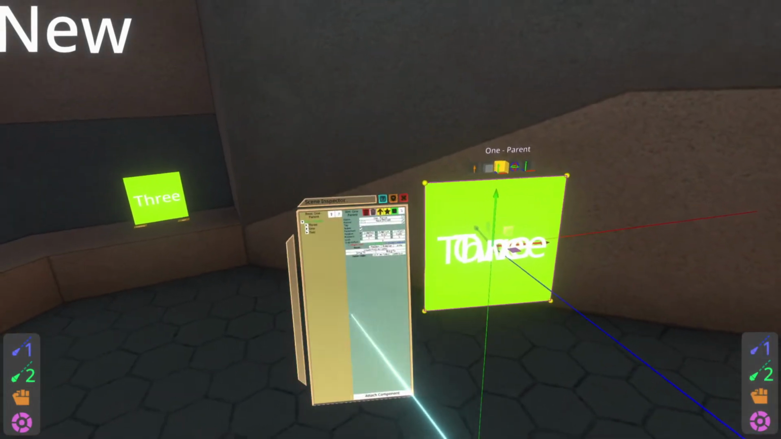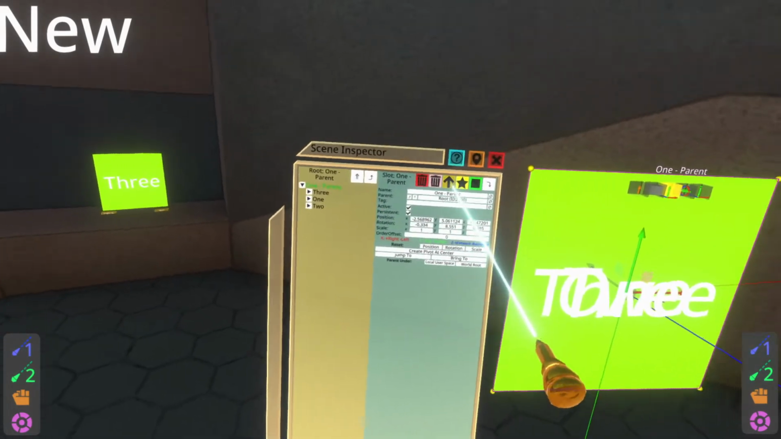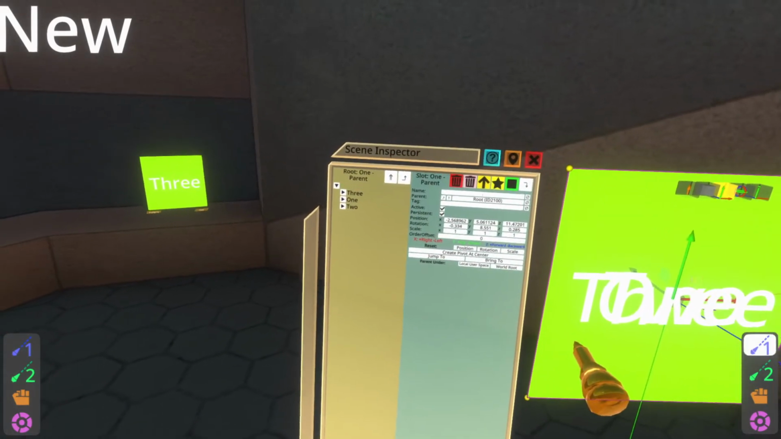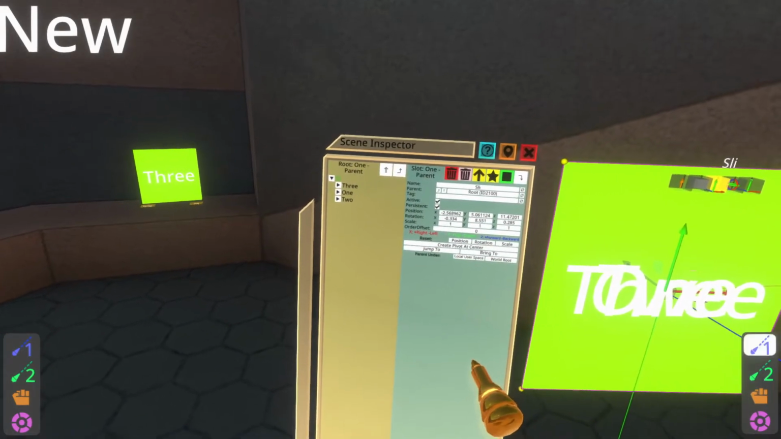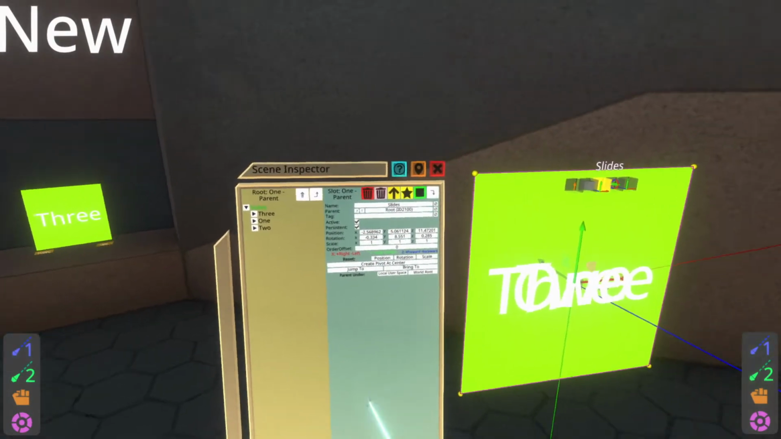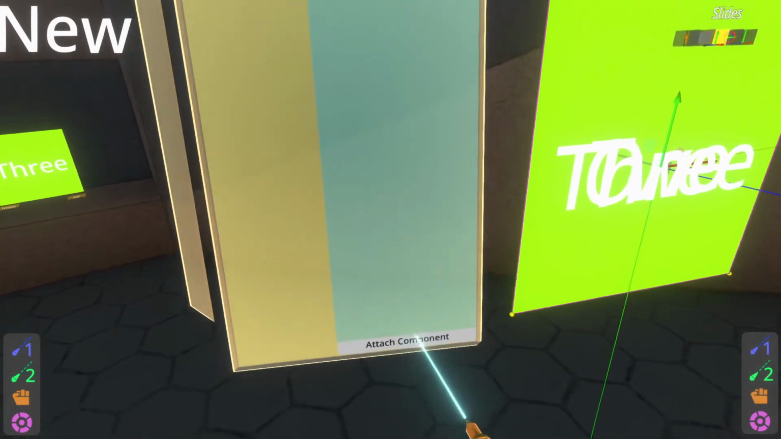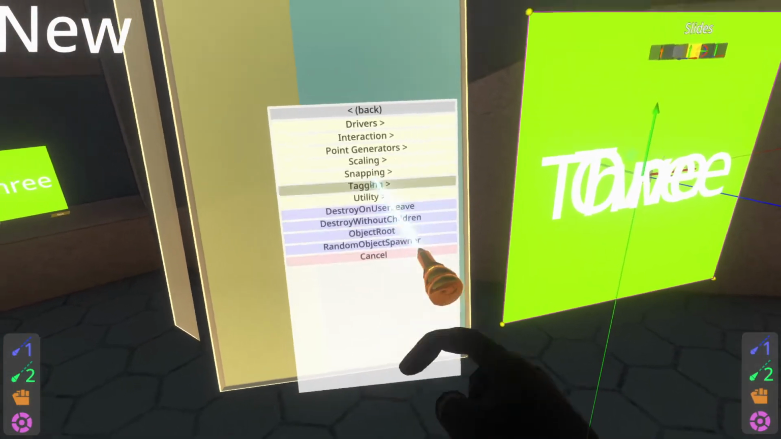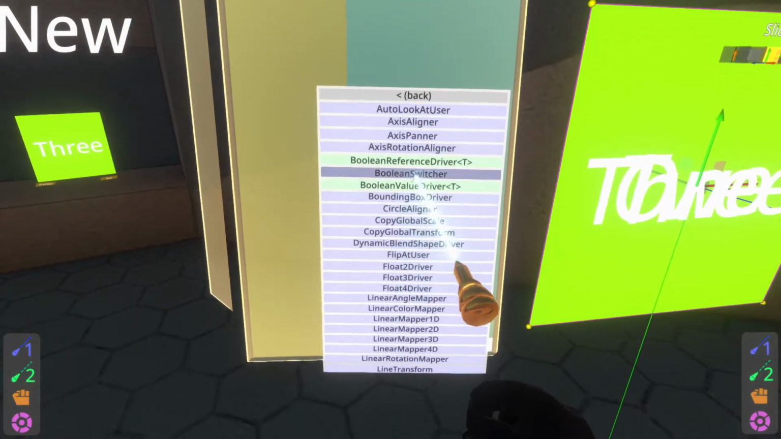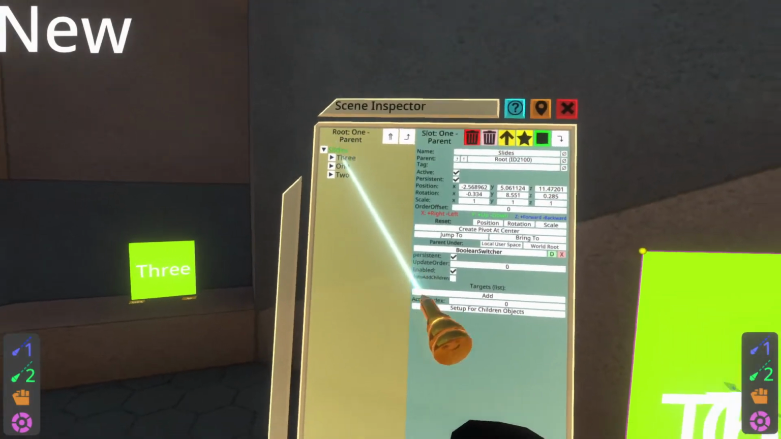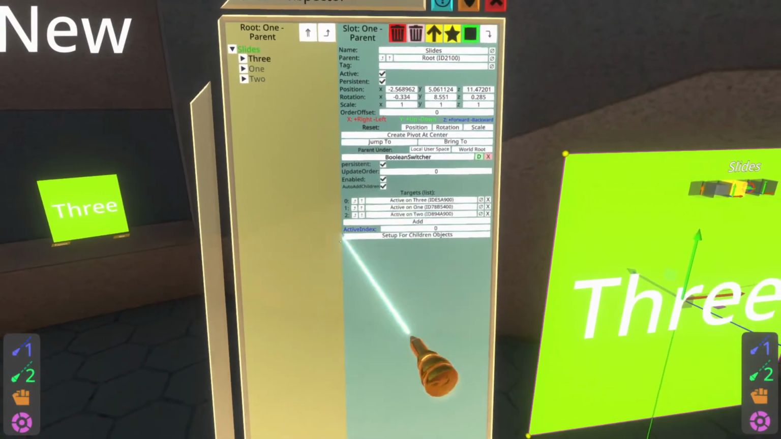Now this time, in the new world of things, using all the knowledge I have obtained, I would have gone ahead and used a great component called the Boolean switcher. I'm going to link in the video description the Boolean switcher tutorial, but we'll go over it briefly here as well. If you go to attach component to transform drivers Boolean switcher, and we're on the top of the slides here, and then we do auto add children.